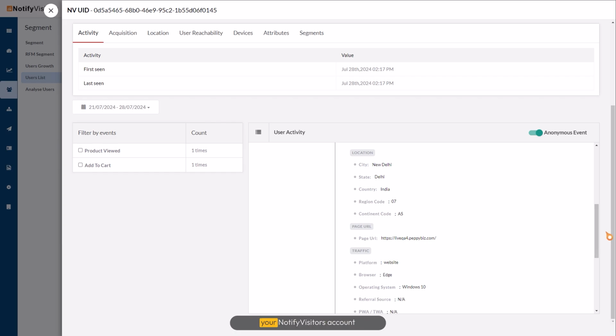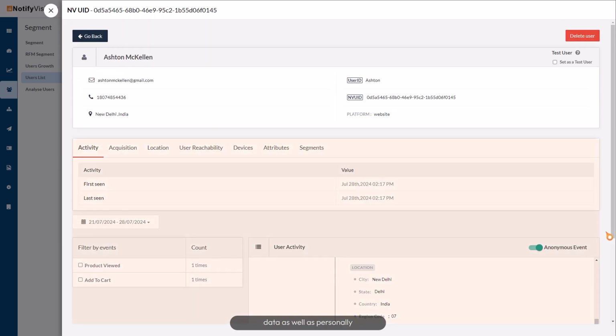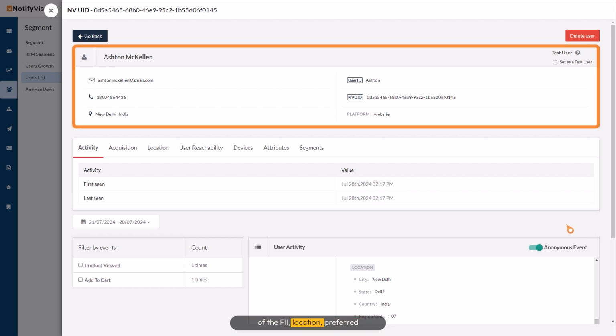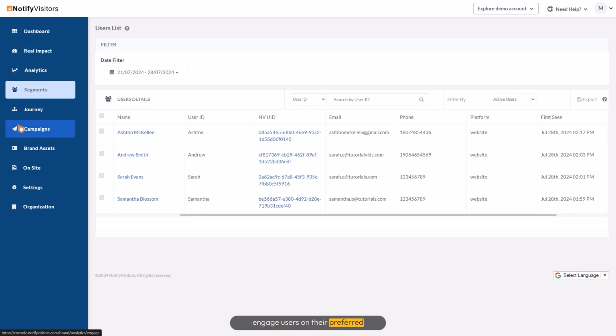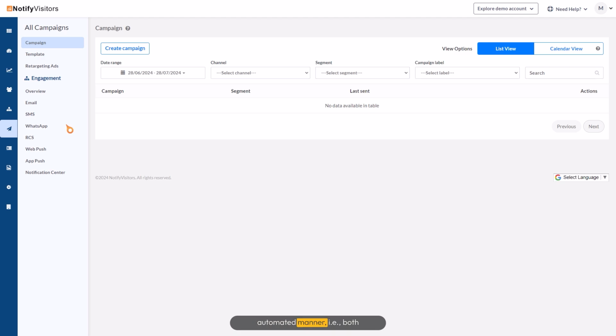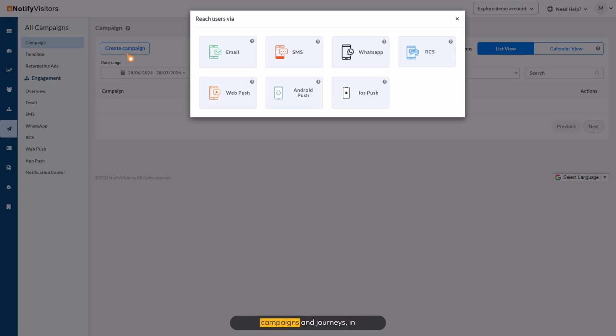Essentially, users recorded within your NotifyVisitors account hold both online behavioral data as well as personally identifiable information. In a similar manner, data pertaining to numerous users who, just like Ashton, visited the Acer store gets recorded in the user list as well as in the events module. The brand now knows exactly who was interested in purchasing its laptops. Not just that, it now has knowledge of the PII, location, preferred device for communication, etc. of all such visitors. The brand can harness this critical knowledge to target and engage users on their preferred communication channels in an automated manner. That is, both via precisely timed individual campaigns and journeys, in case some of them abandon their cart mid-purchase.